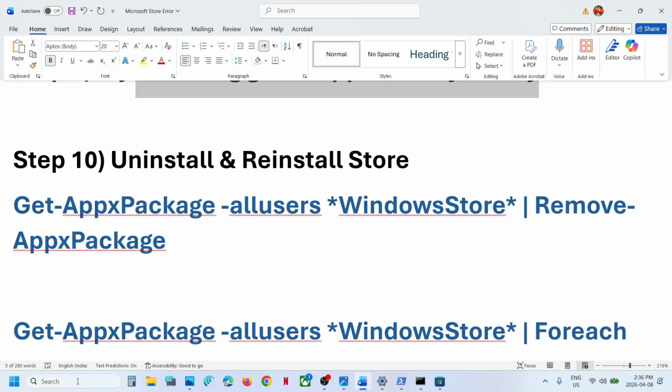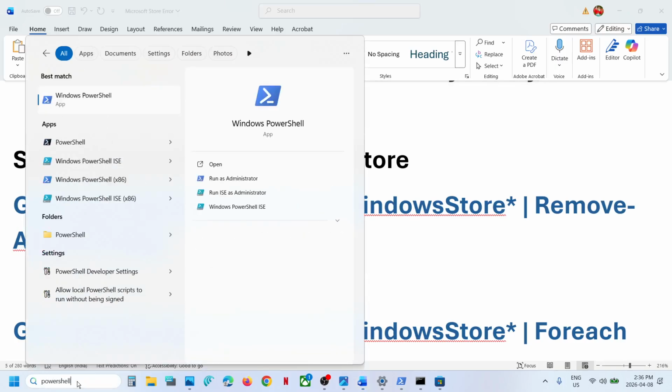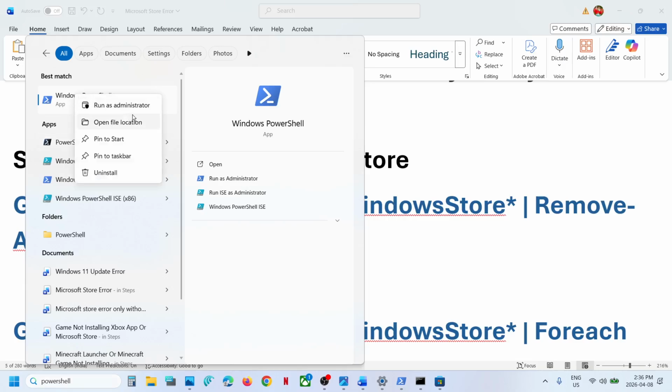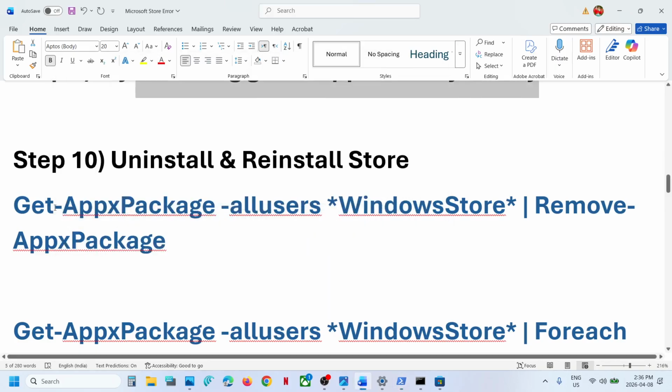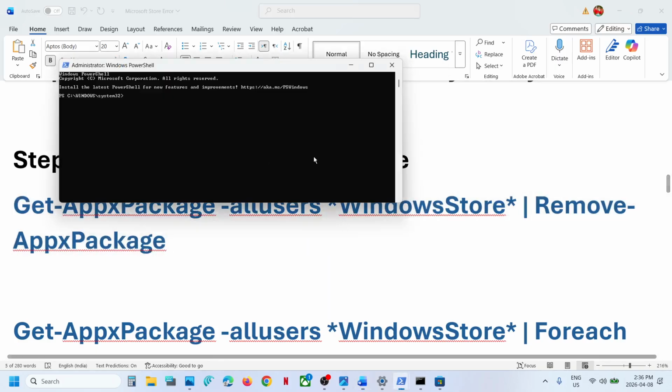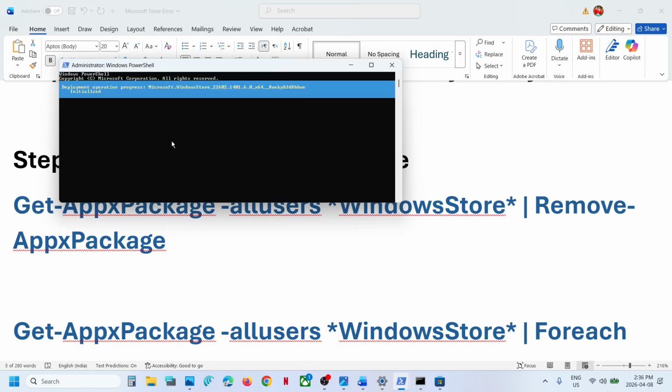So type in PowerShell in the Windows search box. Make a right click on Windows PowerShell. Make sure that you run PowerShell as an administrator only. Click on yes to allow. Copy the first command. All these commands are provided in the video description. Paste it over here. Hit the enter key.